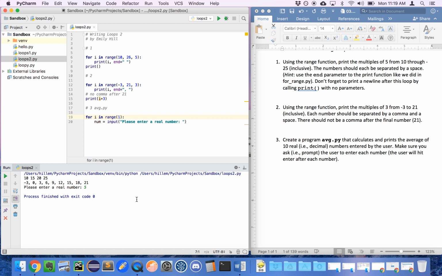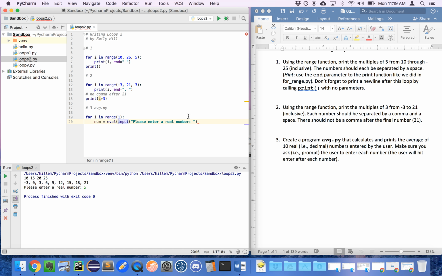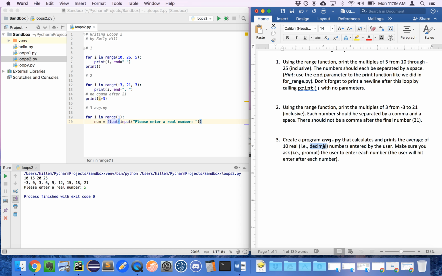Okay, so it asked me for a number. But do you remember what type of data input gets? Input gets a string. And this says I need to get real numbers, and I'm also going to be performing arithmetic on them. So I definitely need numbers. I could put an eval. That's one way of doing it. Don't forget the parentheses at the end. That's going to give me an integer or a float, depending on what the user enters. But I really think I want floats this whole time. It's not incorrect to use eval, but because the emphasis in the question is on real decimal numbers, I'm going to go ahead and make these floats.